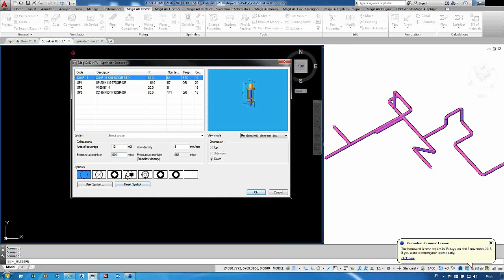And then, of course, which symbol do you want to use? If I have selected, when I added this sprinkler head, I have added this one, then it's automatically there. But of course, I can take some other sprinkler symbol also. I'll say this one. Okay.